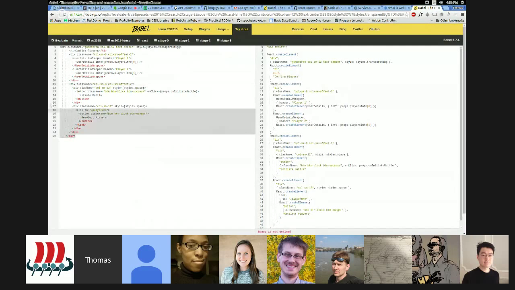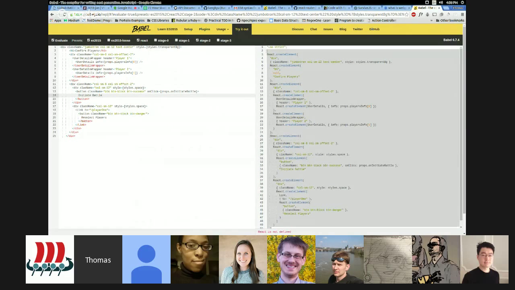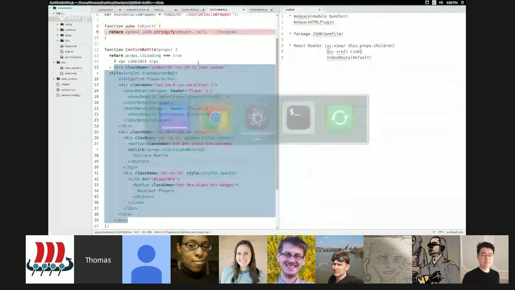So this is the JSX that gets translated to JavaScript, and it doesn't just happen right away. You need something to actually convert it into this JavaScript, and that's what Webpack does.